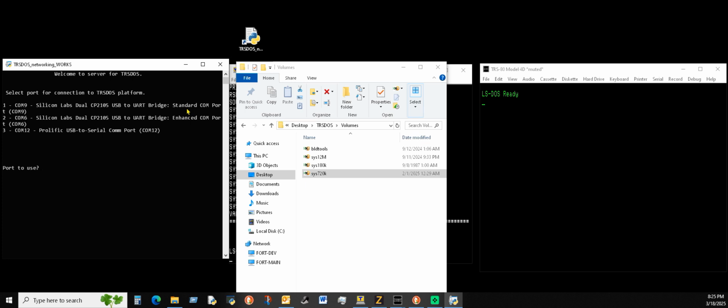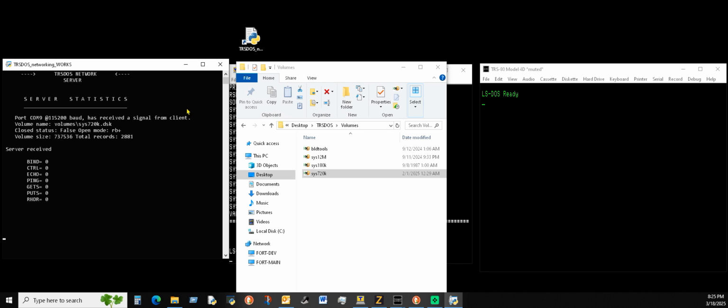So here we're going to select which COM port we want to use. I just happen to know that it's number 1, COM 9. So now we have a server statistics screen that shows the different commands that it's received from a client, such as bind, control commands, echo, pings, gets, puts, reading headers, etc.